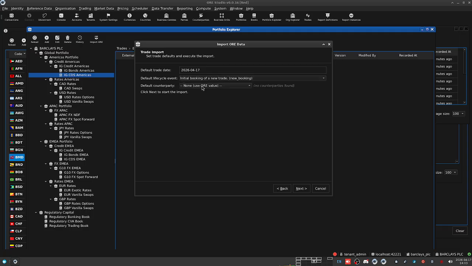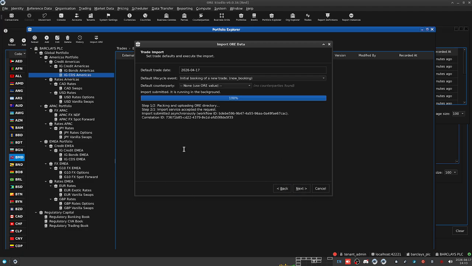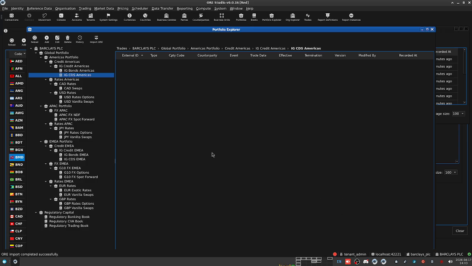So as you can see here, our problems with counterparties is actually going to be an issue because we have no counterparty to assign it to. Although having said that, I believe we can leave it blank for now, so we'll just leave it blank. This is something that validation will stop in the future.